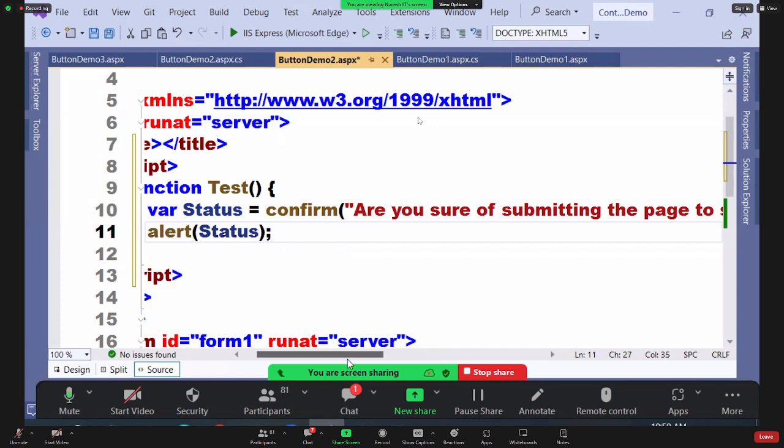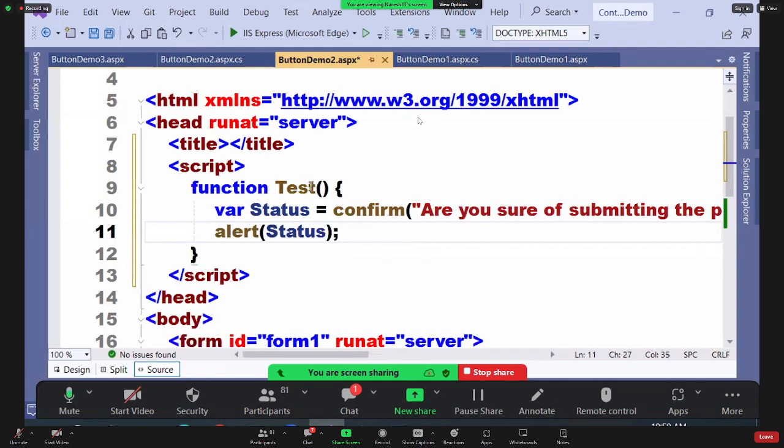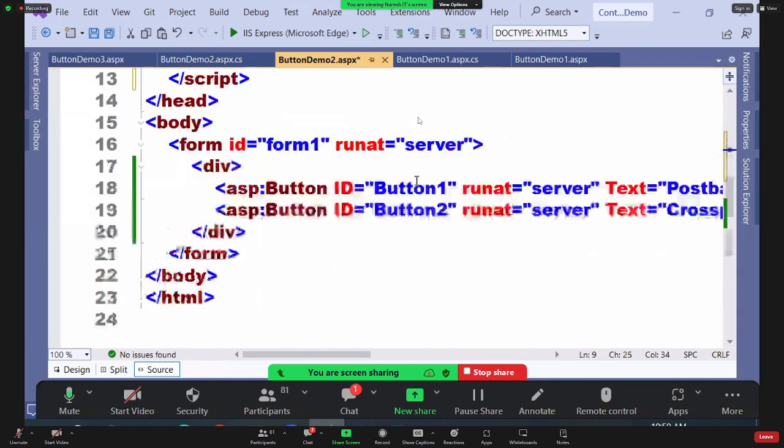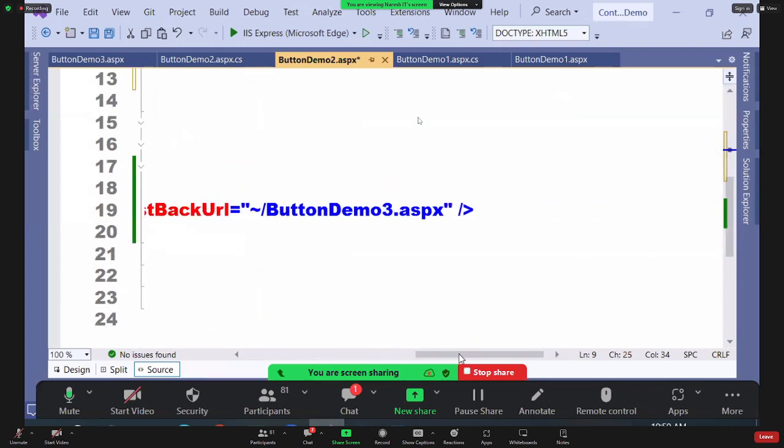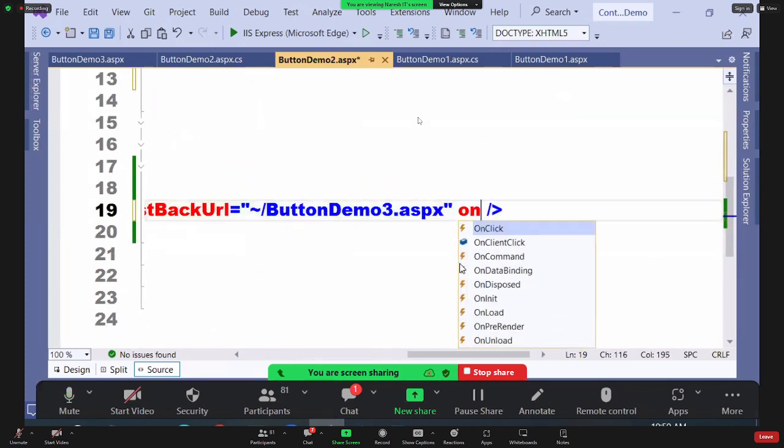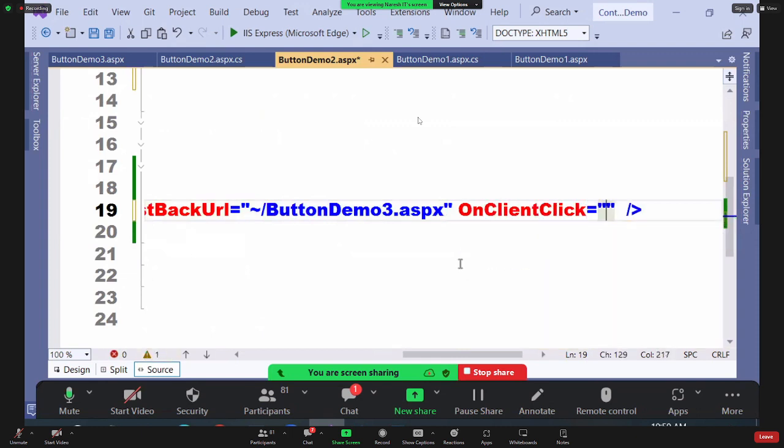Okay, now tell me, when you want this function to execute, when I click on the second button, okay, guys, observe it, all of you. On, not on click means server side. On client click, understand? On client click means client side. On click means server side. You want this logic to execute client side or server side?